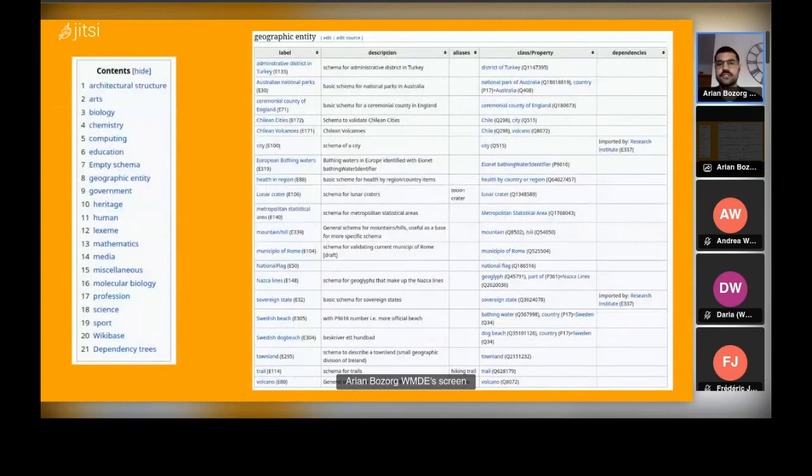But what do these cover? I guess it covers all sorts of different classes, different types of things. We have everything from city, a very basic one for a city, all the way down to a Swedish dog beach. So it can get more and more niche as people require them.